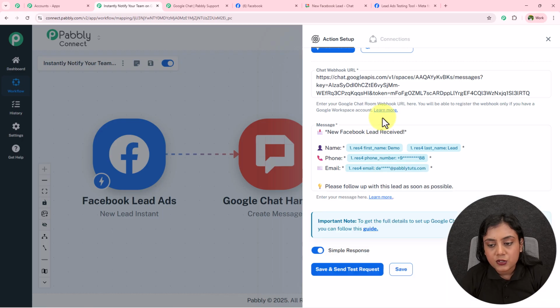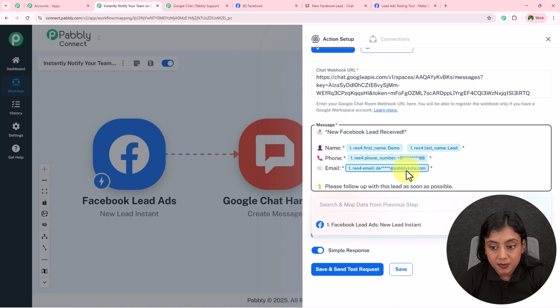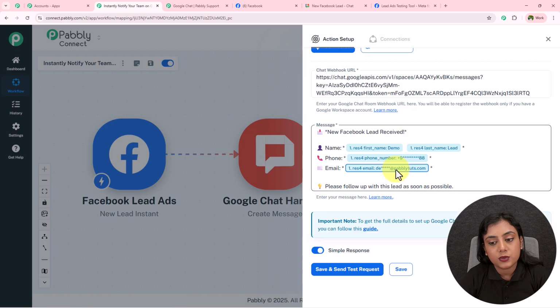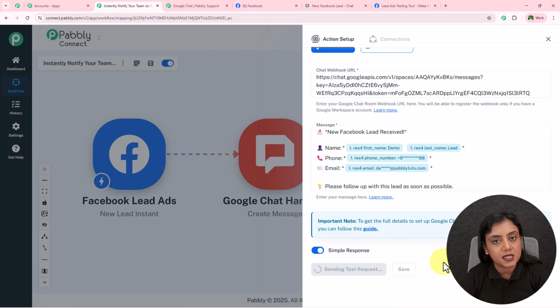Now as I've selected the data from my previous response, the data on the field has been mapped. And as I've mapped all the data, you can see the data has now become dynamic. That means whenever a new response is captured in our previous step of the new lead, the new data is automatically going to be updated in place of this mapped data. Click on the save and send test request button.